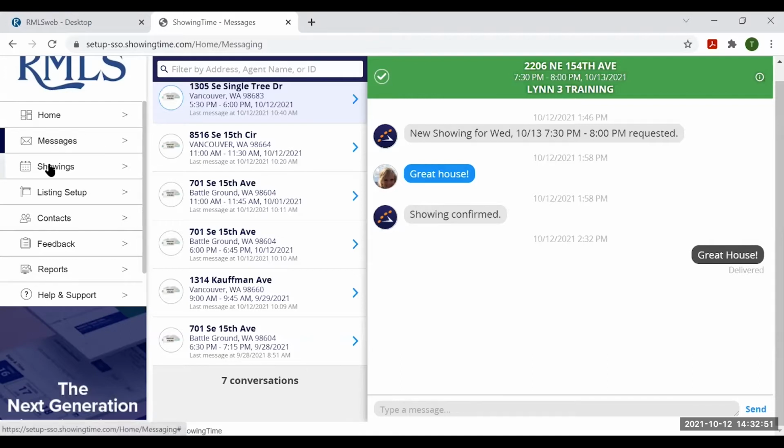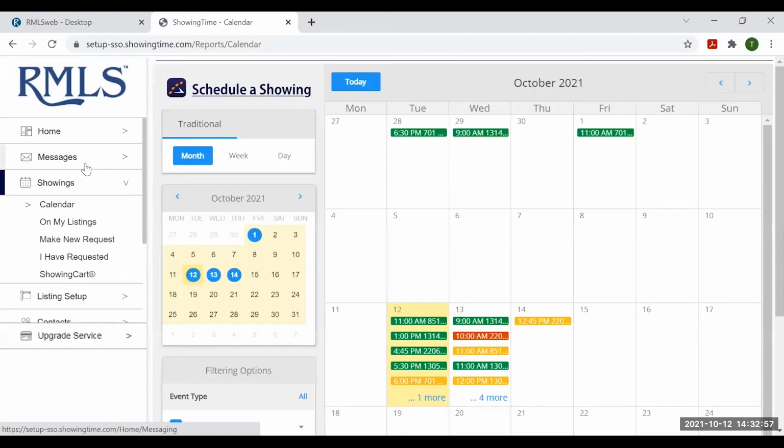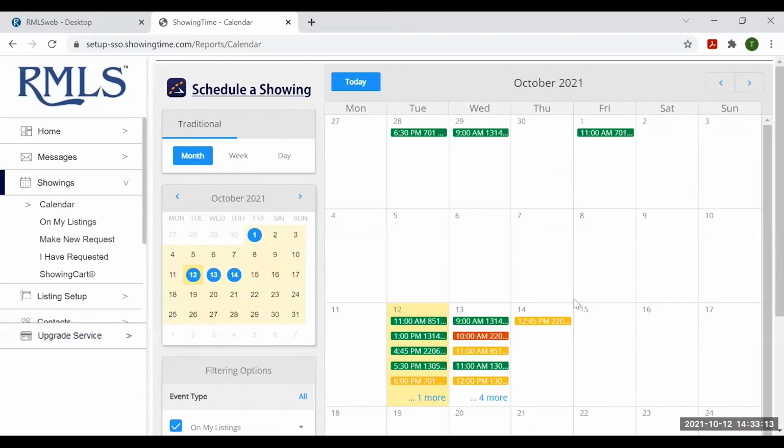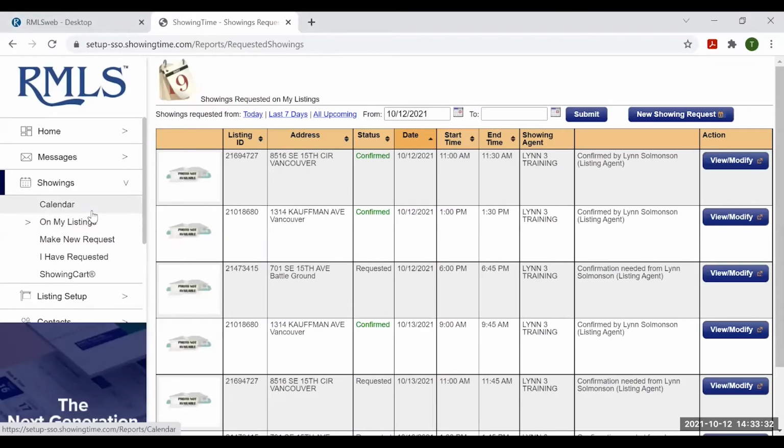Okay. The Showings tab. Okay, so the Showings tab, it does have a calendar, and I can see a month, a week, or a day. Okay, kind of everything that is on my ShowingTime calendar. Or you'll see when I clicked on showings, I get this little list of other options. So I can also see on my listings, so showings that have been requested on my listings, and so I can see when those are.